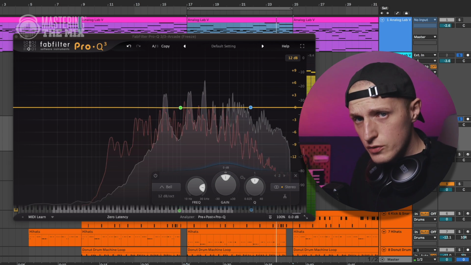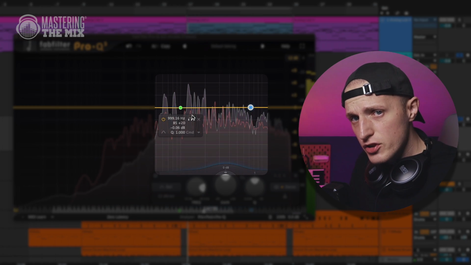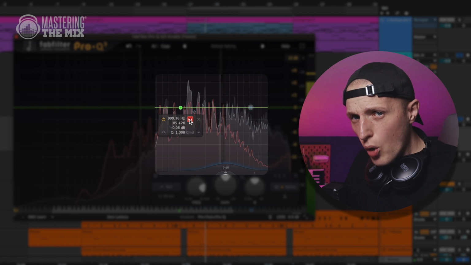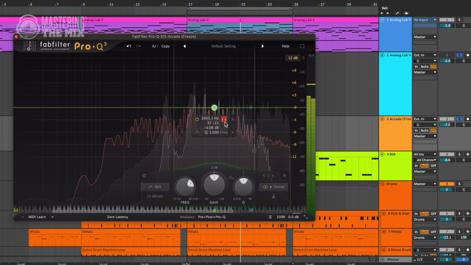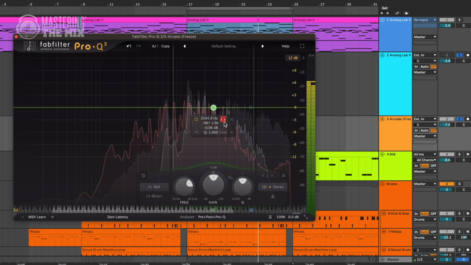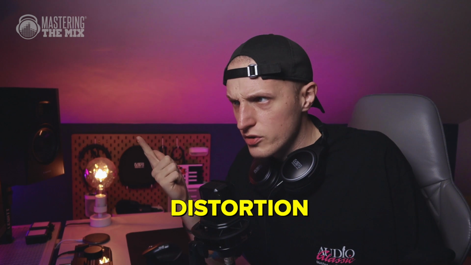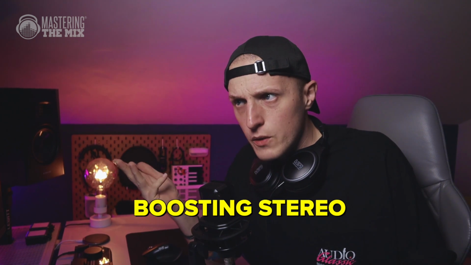The worst thing you could do is to layer multiple instruments in that frequency range without EQing space for all elements in the mix. Take a note that all accentuating effects like compression, distortion, limiting, or boosting stereo image can make things even worse.